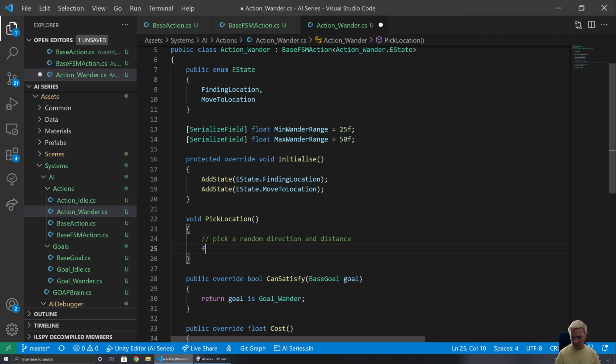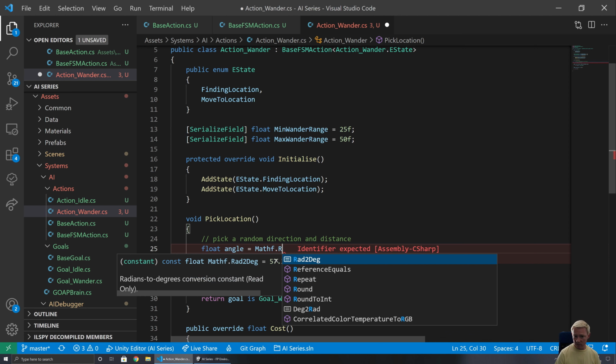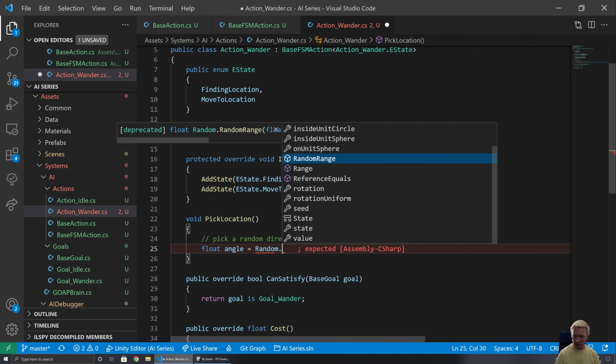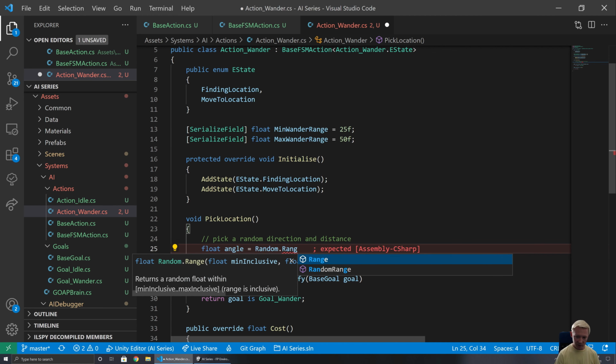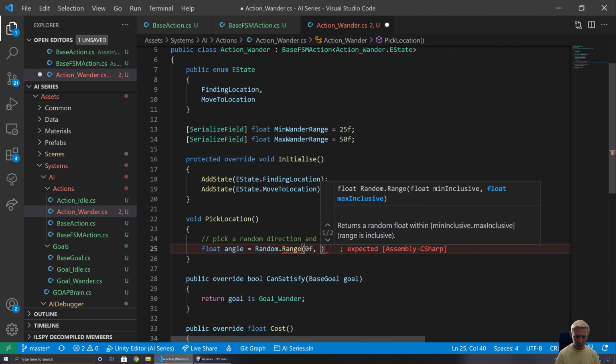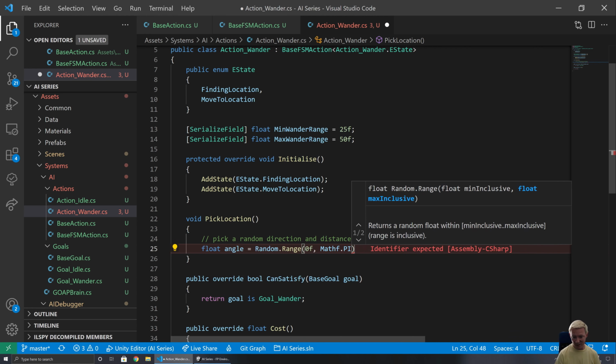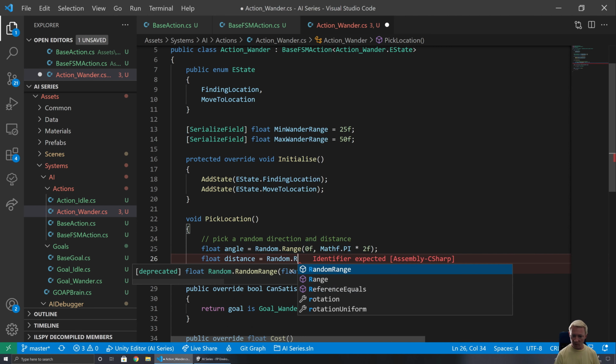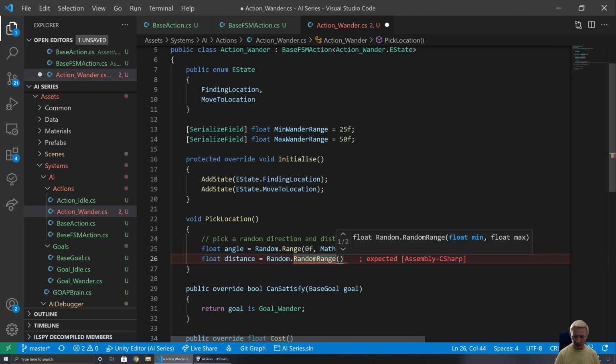So that's quite straightforward. Angle, we're going to work in radians. The reason there being that we're using, in a moment, sine and cosine, so it's easier to already be in radians for those, because that's what they use. We'll pick our distance. So it's going to be a random range between our min and max values. So min and max wander range.